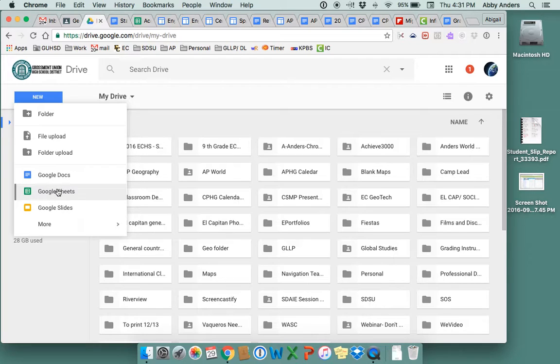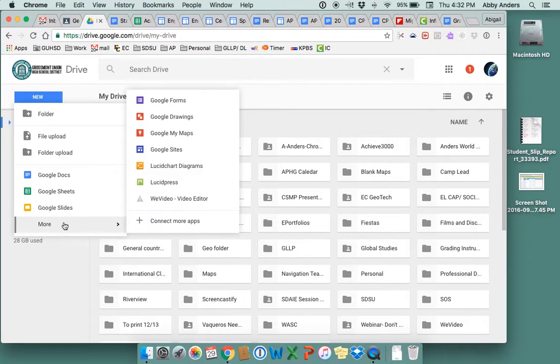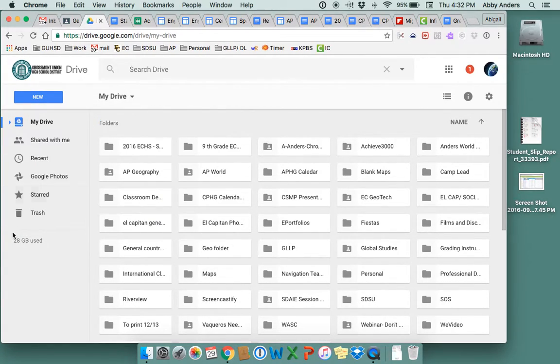You can do a spreadsheet for numbers. You are doing a presentation here for a slideshow. Then if you go to More, you've got Sites. You've got your site already. You can make pictures and diagrams. Anything you make on here, for all your classes, English, Spanish, biology, you're going to have a lot of different projects that you do.